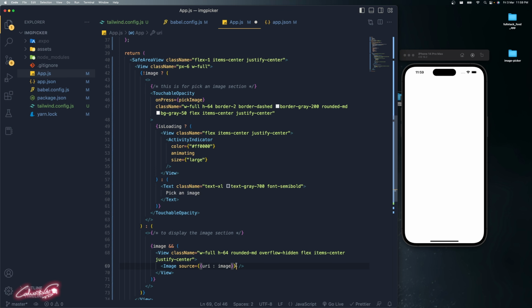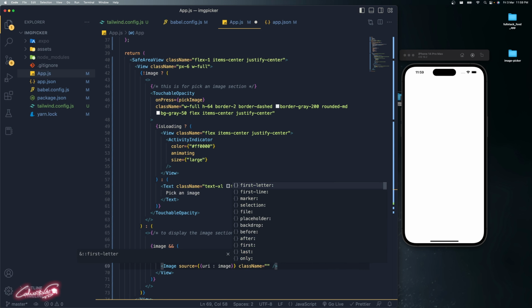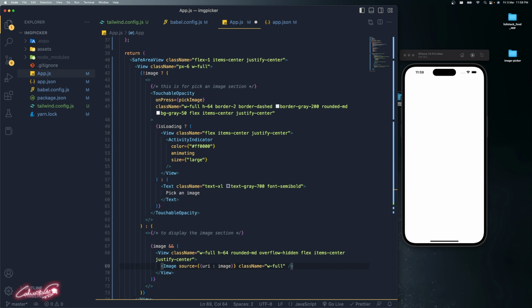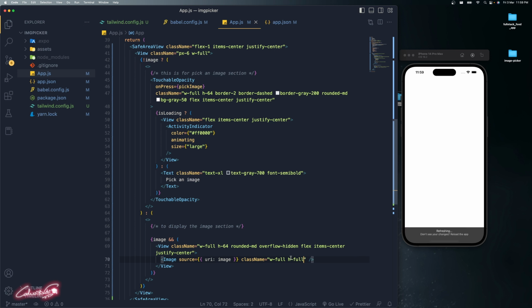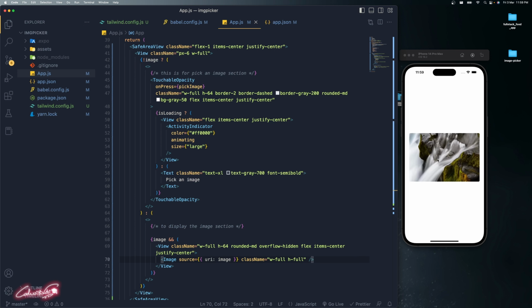Then I'm going to fix the height and width. So the class name should make it occupy the complete width and height of its parent view over here. Save changes. Now it should display the image which we have in our image tag. So we successfully chose our image and we have our image in our hand.